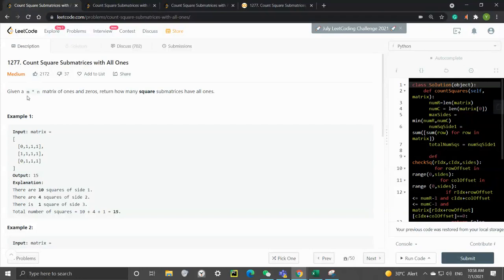So we have an n by n matrix that consists of 0s or 1s, and we need to write a function to return how many square submatrices have all 1s. So let's say we are given a matrix like this, and the function output should be 15.